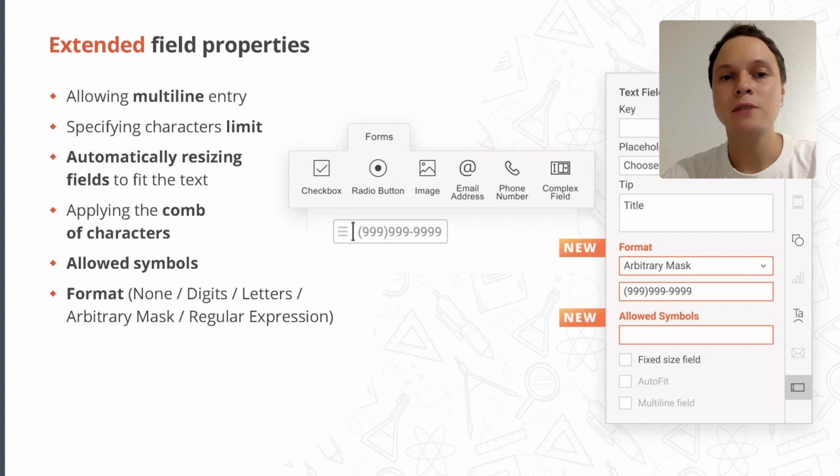For text fields, there are some additional important settings. It's possible to allow multi-line entry, specify character limit, and also add automatic field resize to fit the text. You can also apply a combination of characters which spreads the user-entered text evenly across the width of the text field. Besides, now you can allow usage of any specific symbols and set the needed format: none for regular texts, only digits, only letters, arbitrary mask for phone numbers, and regular expression, the rule according to which mandatory characters are entered in the fields in the required order, such as an email address.